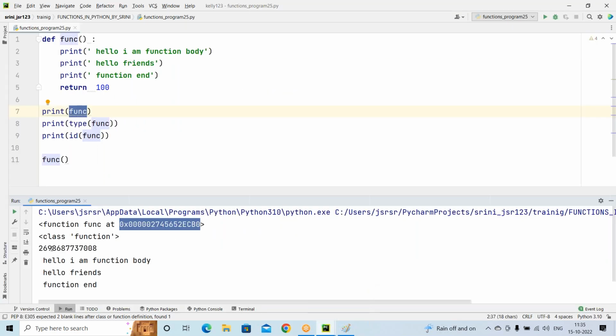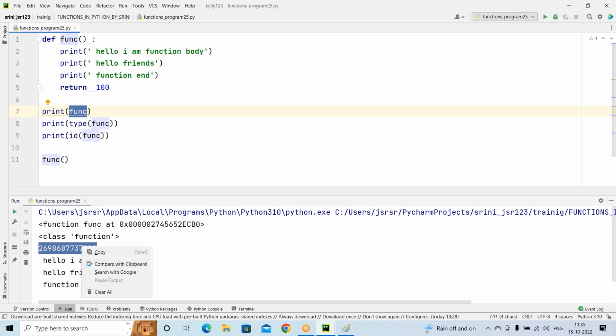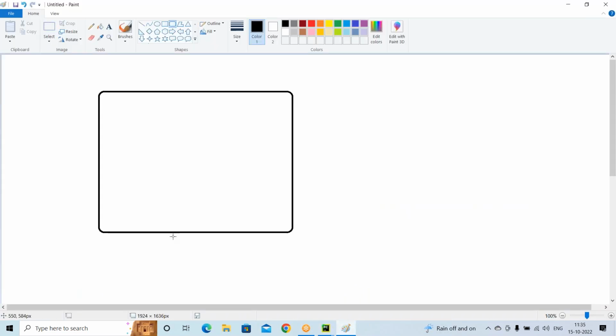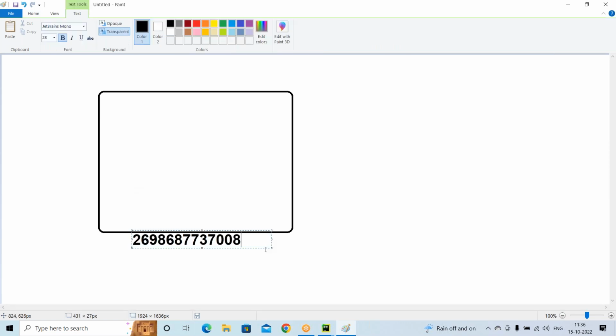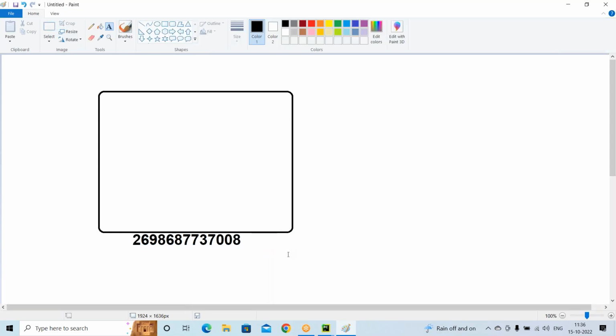That is a function object actually. This is the ID. The function object is a code object. It's not a data container object. It is a code object. This is the ID because a function object also occupies memory. For that, this is the ID.